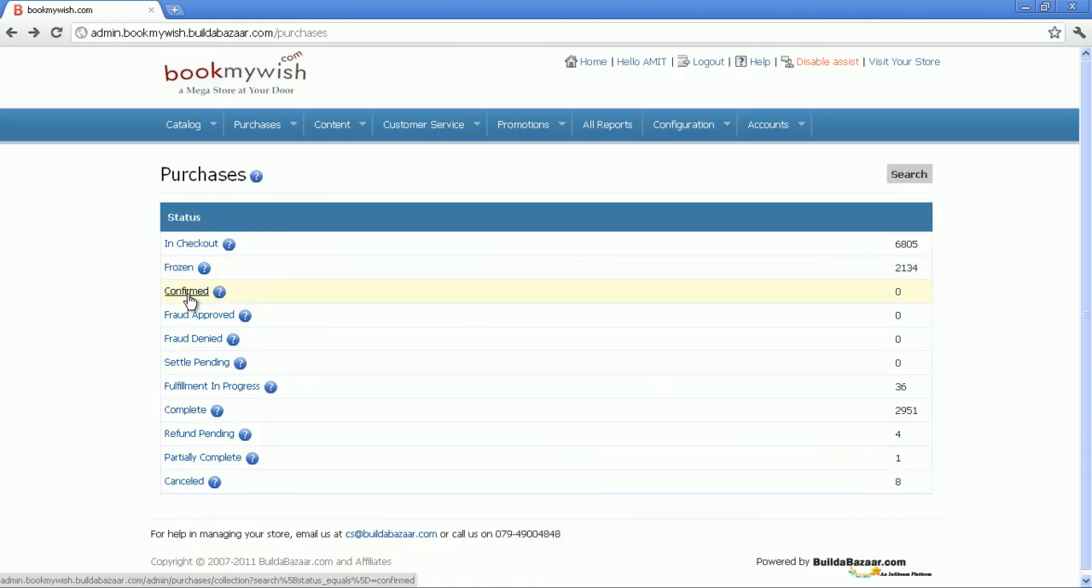Confirmed state. Once the customer makes the payment and a confirmation regarding the same is received from the payment gateway, the order is deemed confirmed and an email will be sent to the customer confirming the purchase order and the payment received. Fraud Approved. A purchase order moves to this state after Buildabazaar verifies the genuineness of the customer and sends an email to the customer confirming that the order is fraud approved.